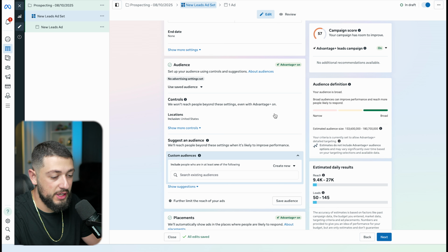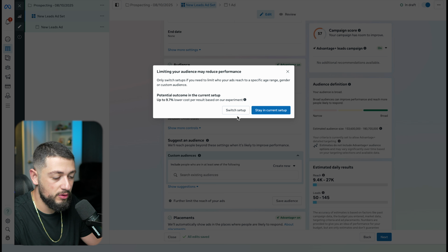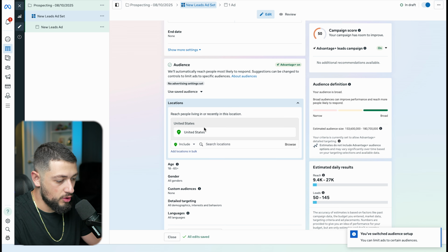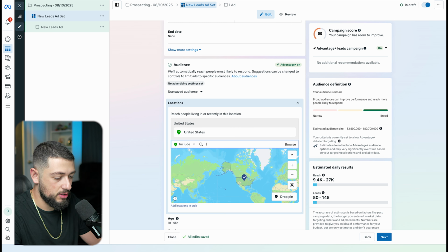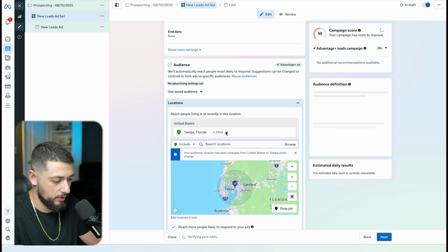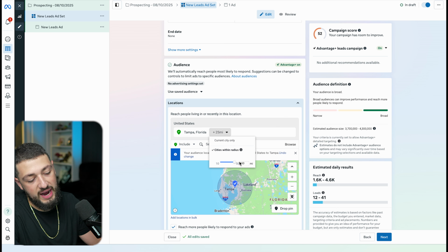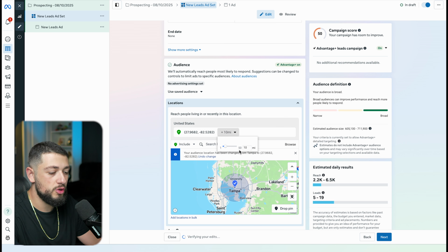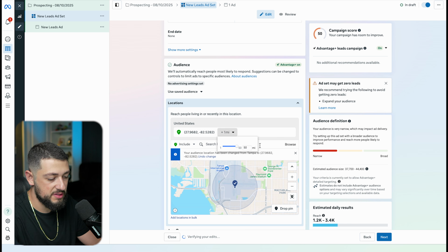And then here, on the audience side, Meta really wants you to use Advantage Plus. Right now, I've seen that it still is not better than modifying it yourself. Now, keep in mind, based on when you're watching this video, this information may no longer be accurate. But for now, what I do is I say further limit of your reach. I switch my setup. And here is where I start to get nitty gritty. So for location, you can do a couple different things. You can pick a city. So for example, Tampa, Florida, which is where our office is located. You can go as high as 50 miles or as low as 10 miles. You could also drop a pin, which if you click this and then you click the pin somewhere, you can go as low as 1 mile or as high as 50 miles.